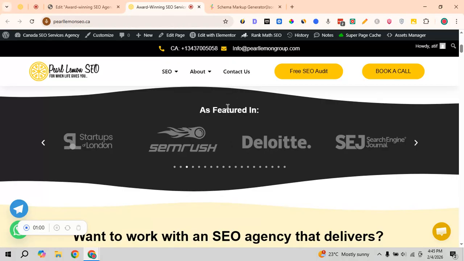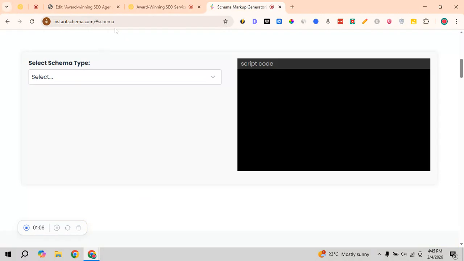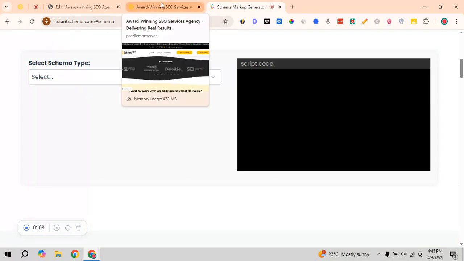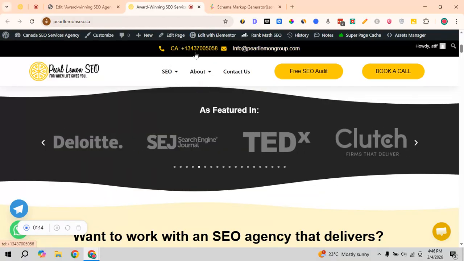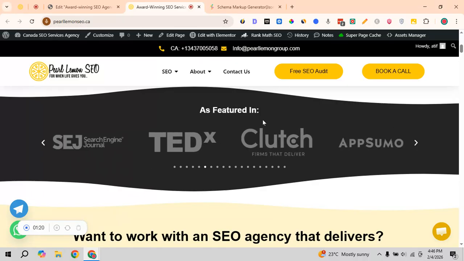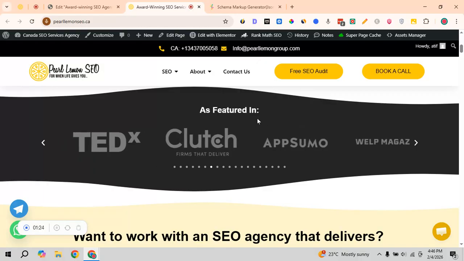So the Google crawler needs these things to be labeled. So that's what we do with schemas. In schemas, we tell Google what the thing is that is placed on our website, on which part, and the structure of the things that we have added on our page, so Google may understand those things better.